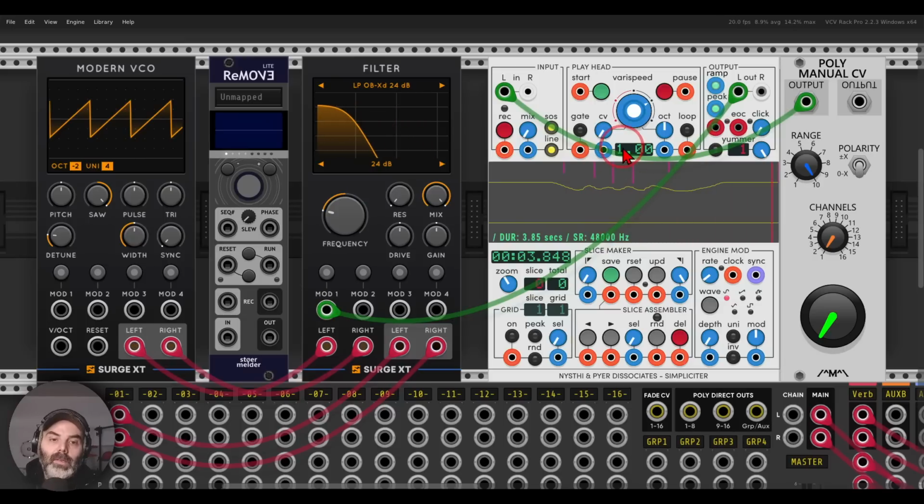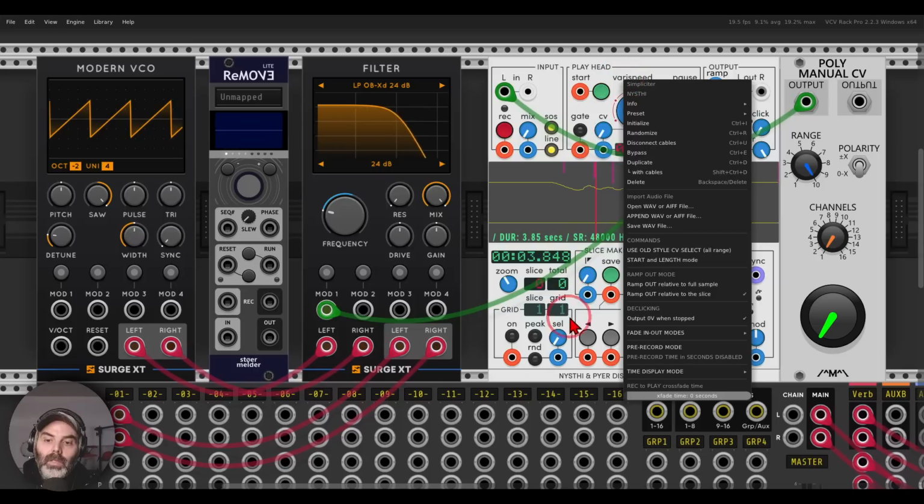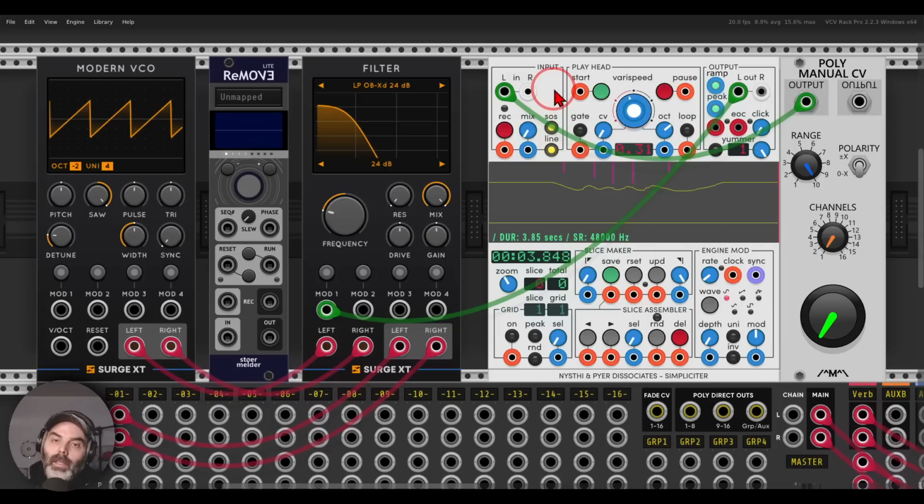Now with Simpliciter, I can also change all sorts of things. It can play in reverse, it can play slower or quicker. And I can also save this. Save wave file. I can save this as a wave file and then have a whole collection of all sorts of different modulation sources. So again, you have from Sturmelder the Remove Light, and you can use something like Simpliciter.